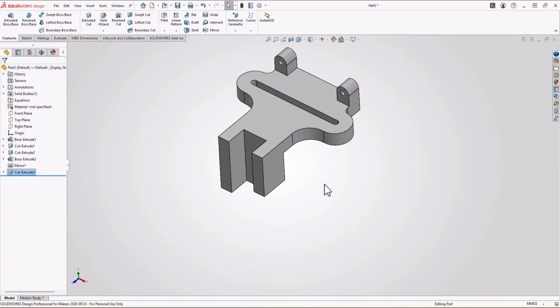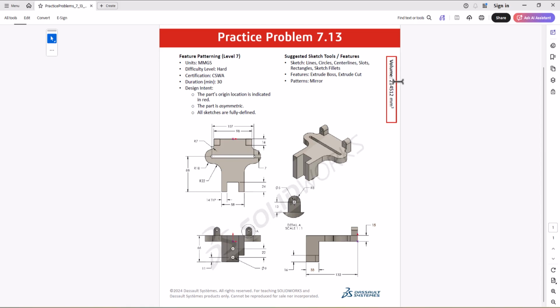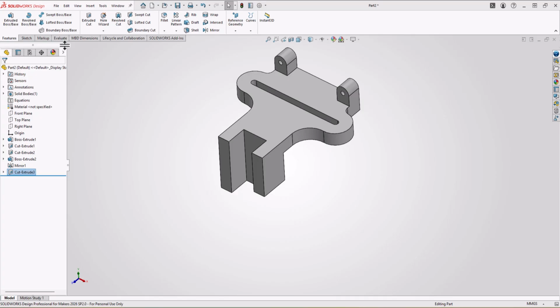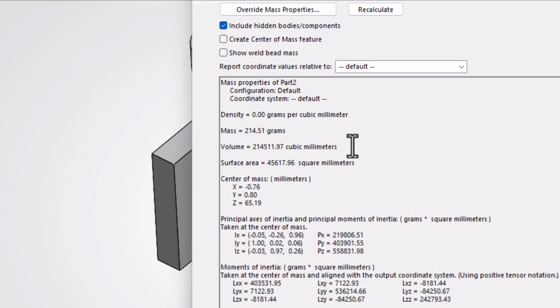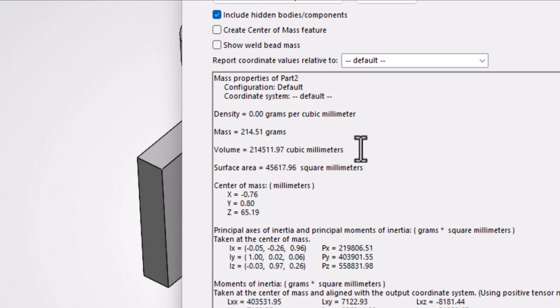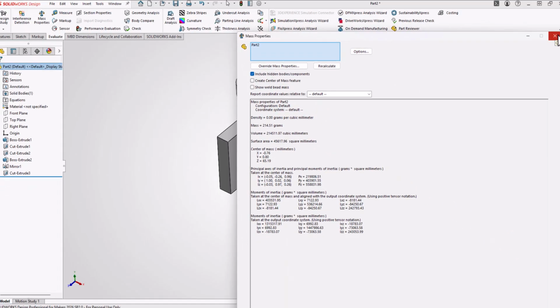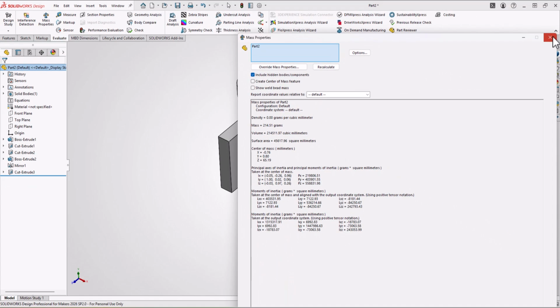Let's go back to the question and find the total volume. In the question, you can see the total volume here. The total volume is 214,512 cubic millimeters. Let's go back to SolidWorks and check the volume for our model. In SolidWorks, in order to check the volume, you can click on Evaluate and Mass Properties, and here you can see the total volume. The total volume that we have is 214,511.97 cubic millimeters. If you round up this number, you're going to get exactly the same answer as shown in the question, which is showing our model is correct, and there's no problem with it.